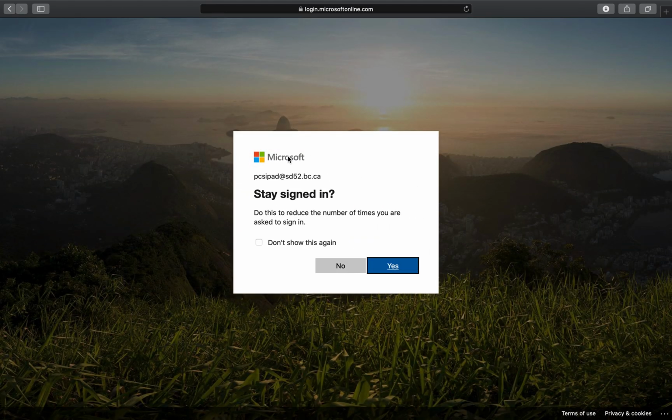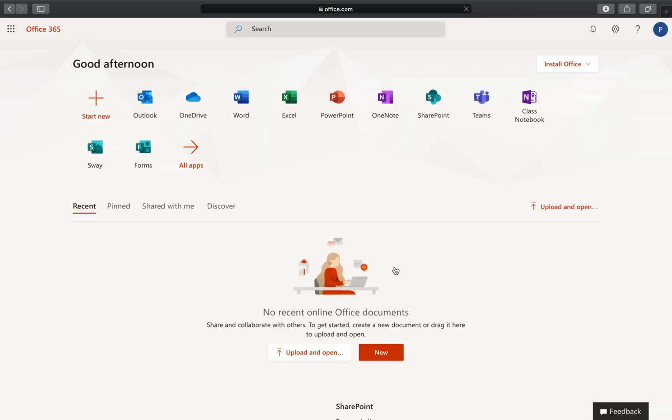Now, this is important. It says stay signed in. I highly recommend you say yes to this. If you say yes, it won't keep making you sign in, which can be pretty annoying if you're moving through apps and trying to do stuff, and then it says you've got to sign in again. That's frustrating. So I highly recommend saying yes unless you're on some weird computer or device. But if you're on your regular device, regular computer, just say yes. So I'll click yes.